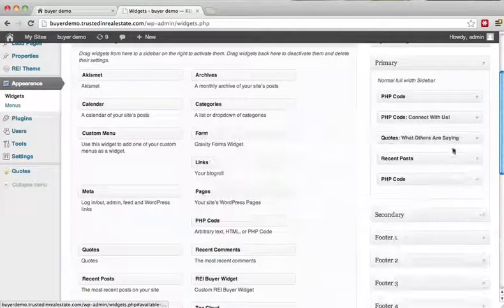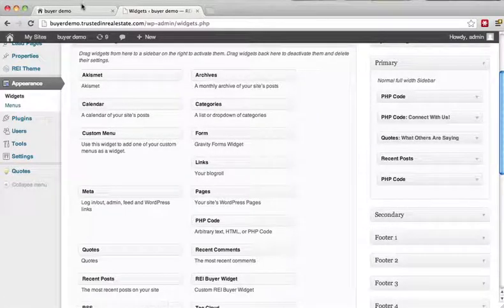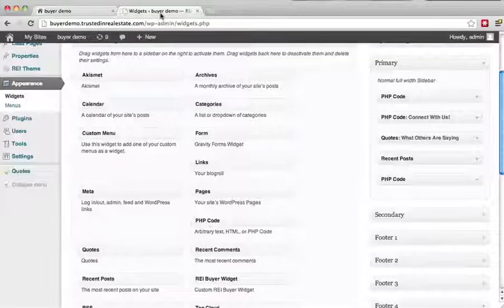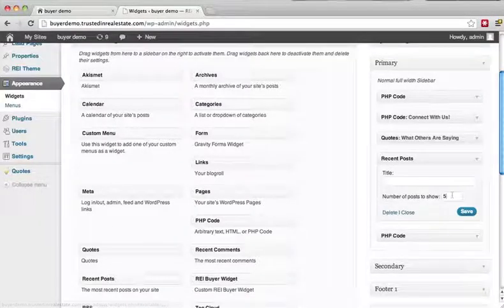So that's quotes. Recent posts, so you can see right here on the site the way you'll get it, there will be a recent post section that will call up the most recent blog post. That's managed right here, so you can choose to do 5, you could choose to do 10, you could call it something else if you wanted to.